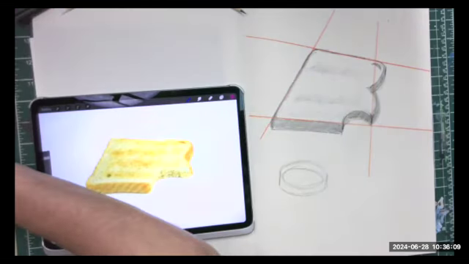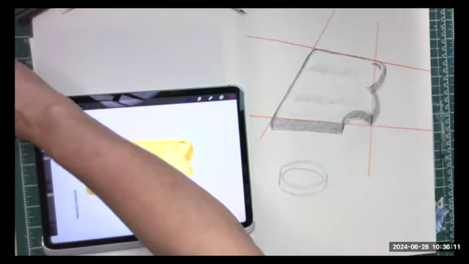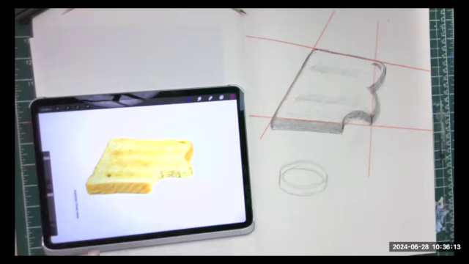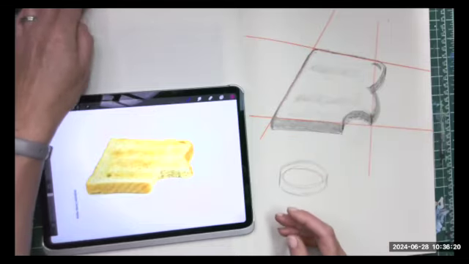I think it's really fascinating. I never would have thought of starting with shapes to draw a simple object. So this is a great discovery. Yeah, it is really fun.